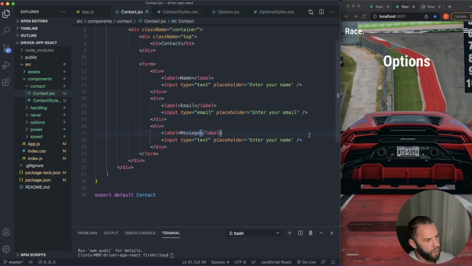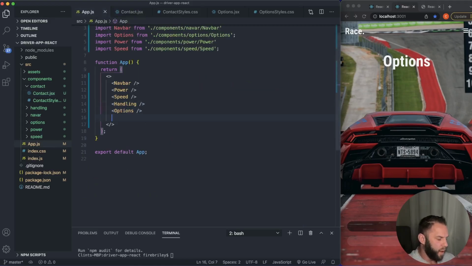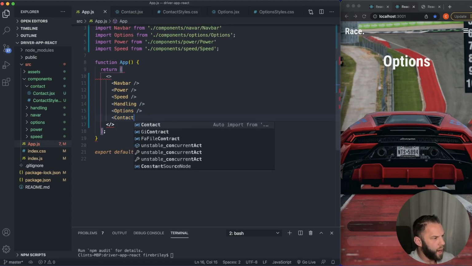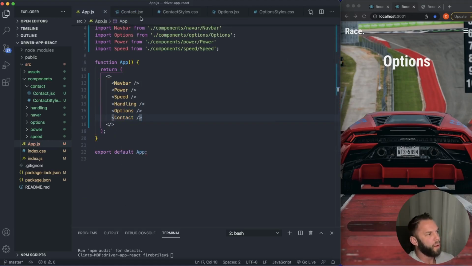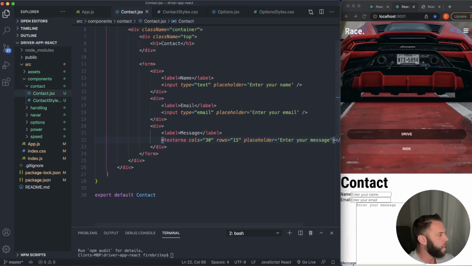And the last one's going to be message. And that actually is not going to be an input. So we can actually delete that. It's going to be text area. Doesn't need a name. Doesn't need an ID. That's fine. Make it a little bit bigger there. Placeholder. Enter your message. Let's import this, kind of see what we're working with. And contact. There we go. Auto import. There we go. All right, cool. And then we just want to do our div here at the bottom.